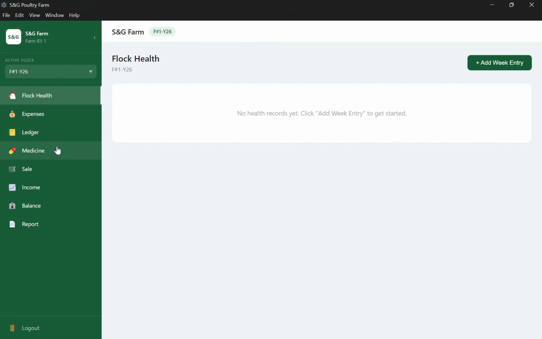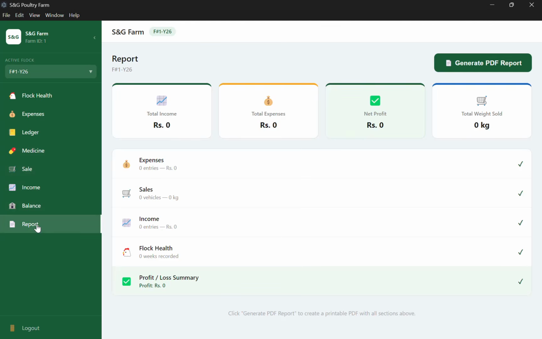On the left sidebar you can see all the features which are listed like flock health, expenses, ledger, medicines, sales, income, balance, reports, each and everything.